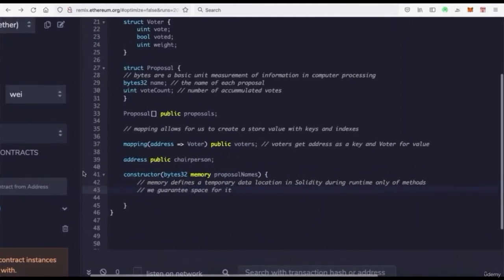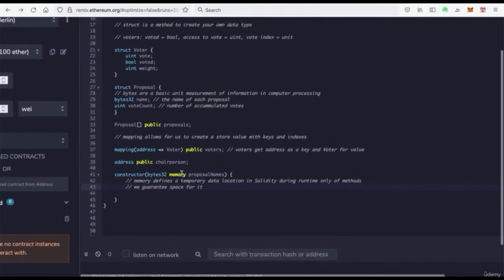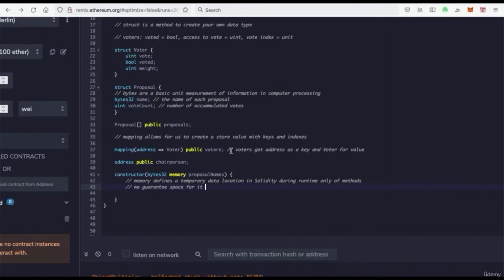Now, this is a little bit tricky to get your head around at first, so don't worry if you're not 100% sure about memory versus storage, but I'll provide a link where you can read more about memory versus storage in Solidity. But we're going to bring in memory for our proposal names, and now that we have that as our argument, what do we want to add here?